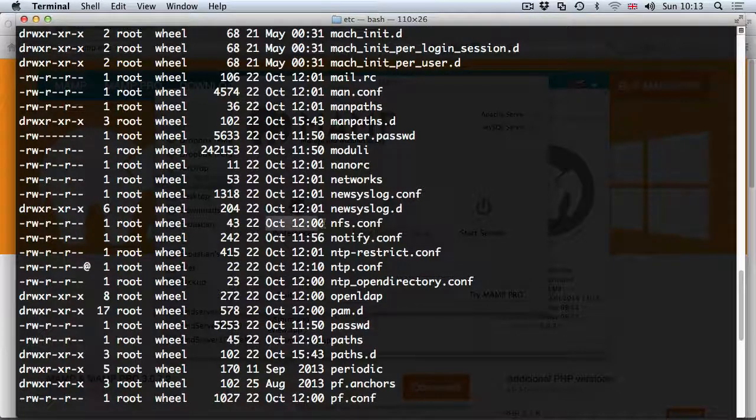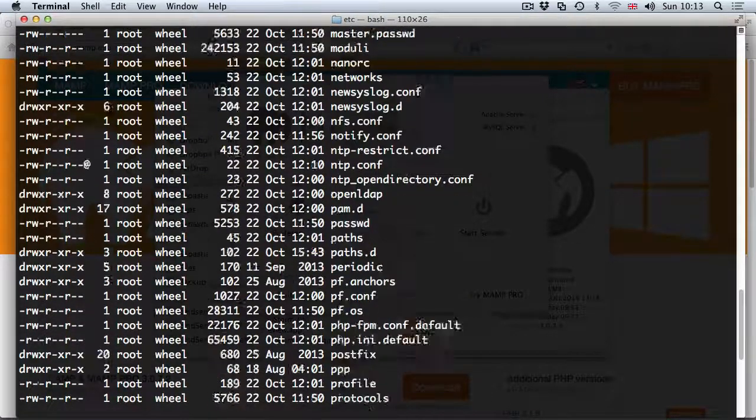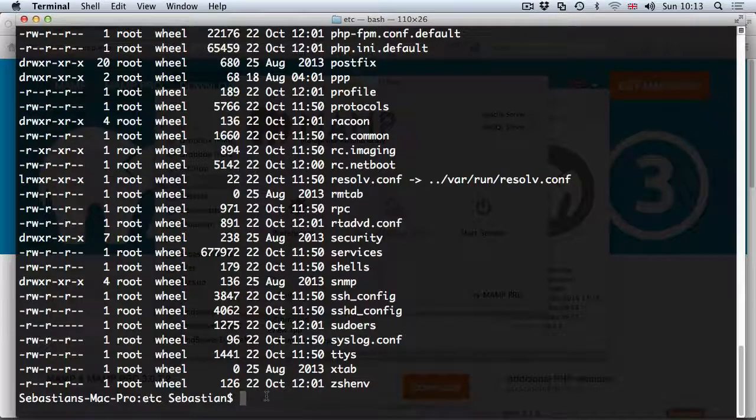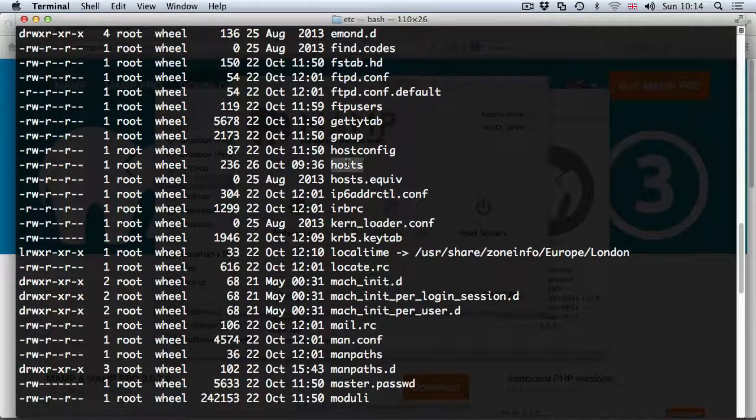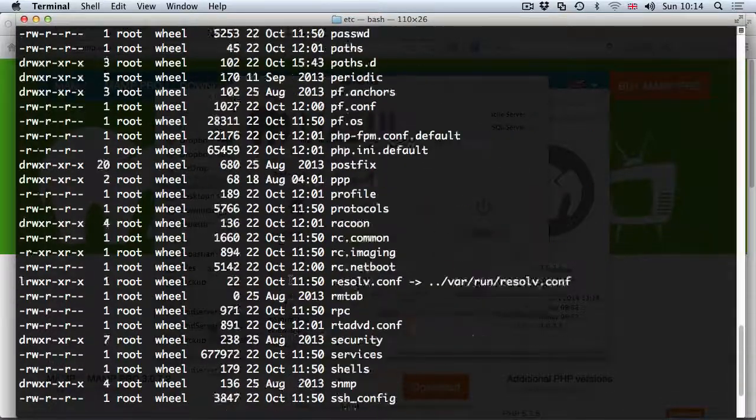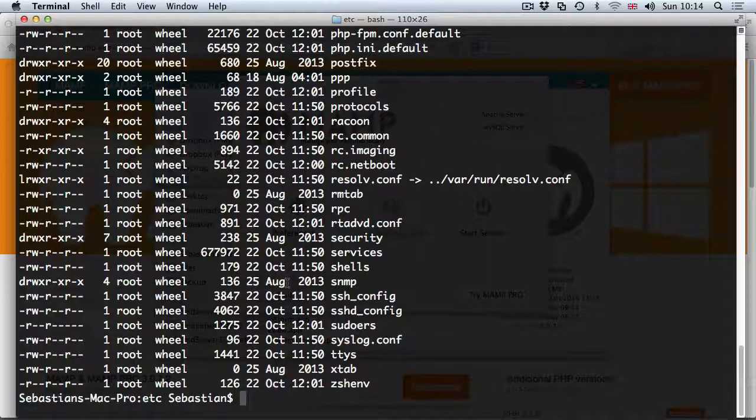Then we have last modified date, file size, and so on. If we now try and identify the file with the name hosts, you can see it's here and it's owned by the root user, which is basically the administrator. In order for us to be able to modify this file, we need to open it as a root user, as administrator. So in order to do this, we are going to use the command sudo.